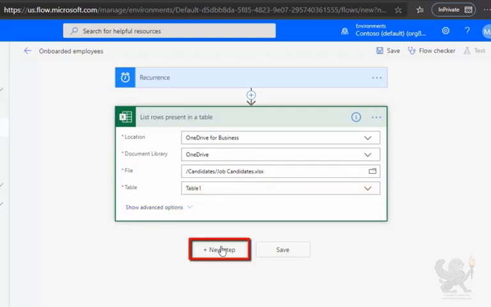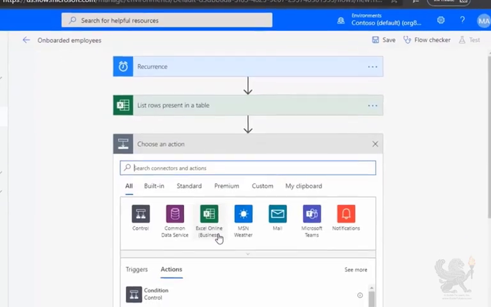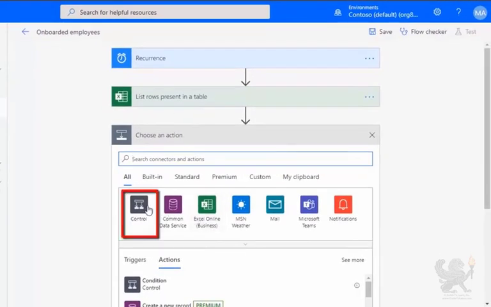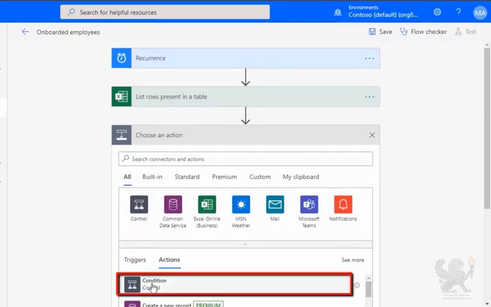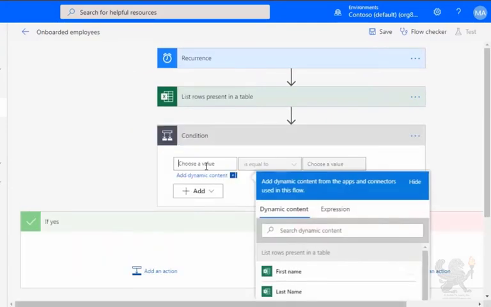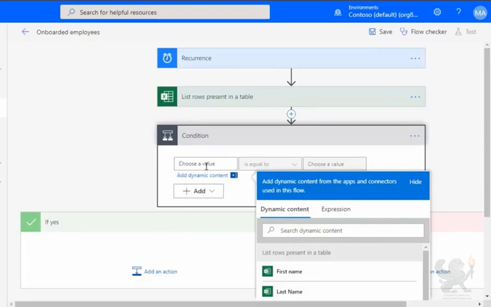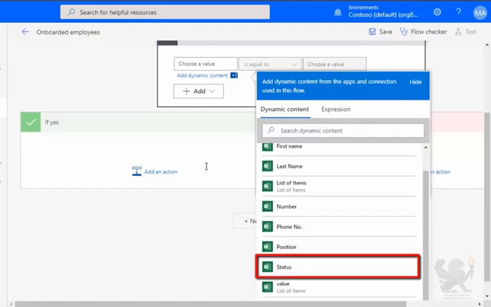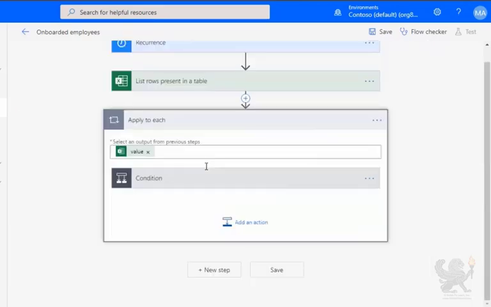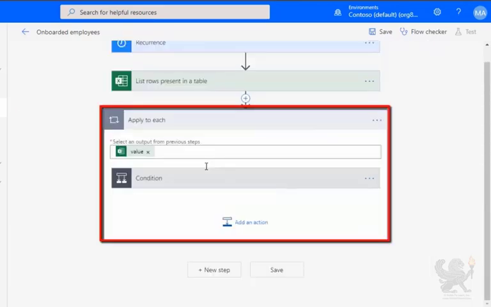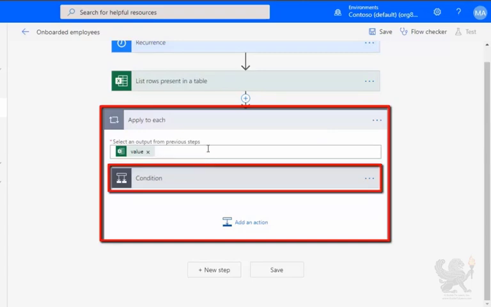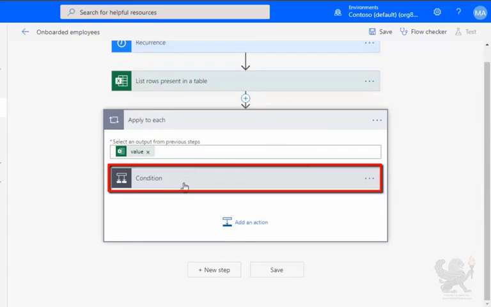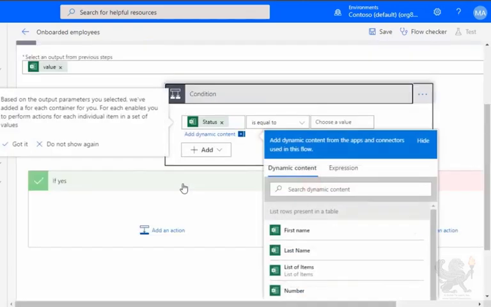Click the Next Step command to add a new action. In the box that shows Choose an action, select Control and select Condition. In the condition form that appears, choose the Status token from Dynamic Content, as we want to move records only with some specific status. You will see the system automatically configures a parent Apply to each action and places our condition action inside it. Expand the condition action to continue with configuration.